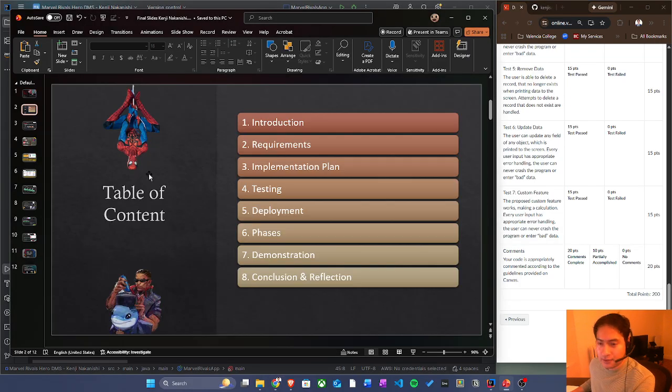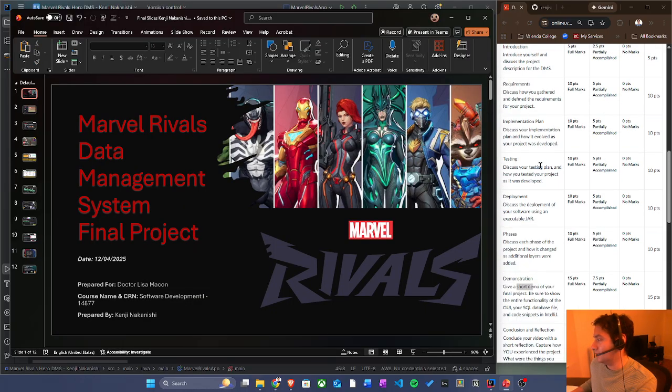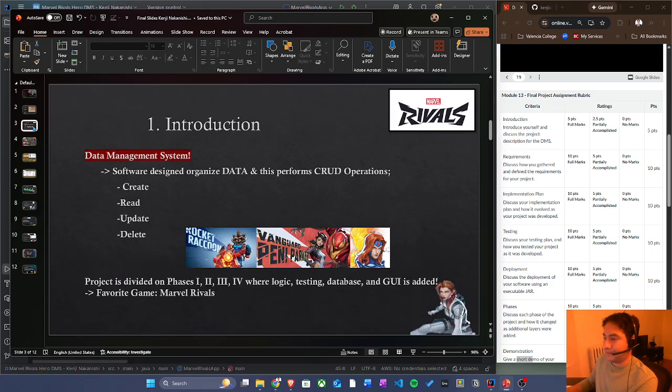For the table of contents, let's follow the rubric. Introduction. At the beginning of this course, Software Developer 1, which I am taking at Valencia College in Orlando, we students were assigned to create a DMS, which stands for Data Management System. The most important goal was that the program never crashes, that it performs CRUD operations, which means create, read, update, and delete, and also exits the program when the user selects exit.